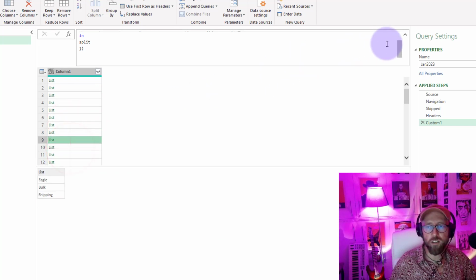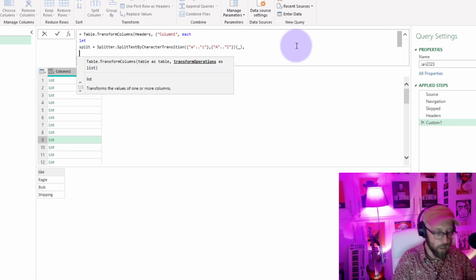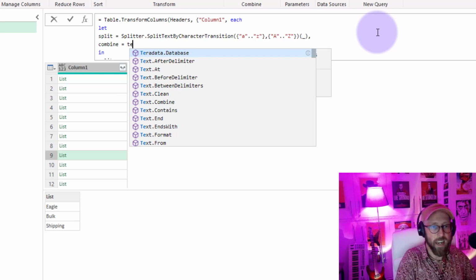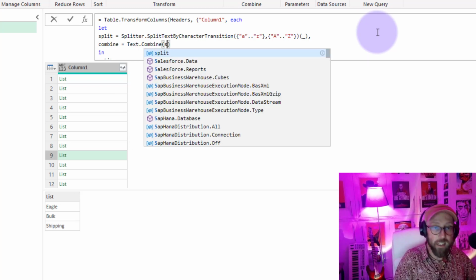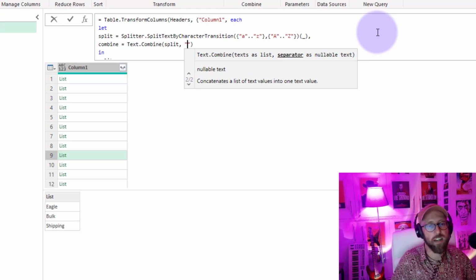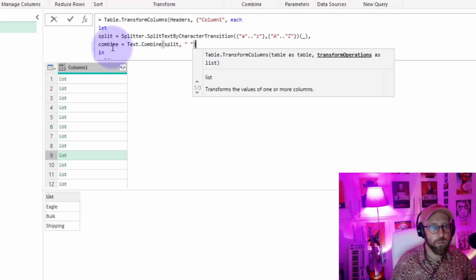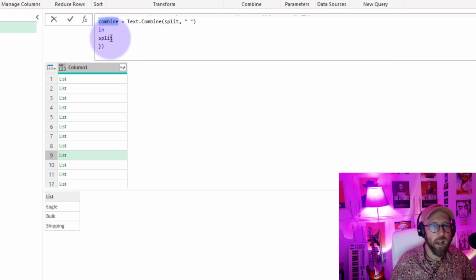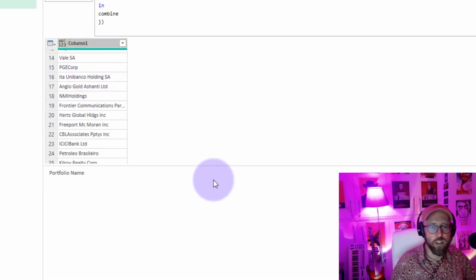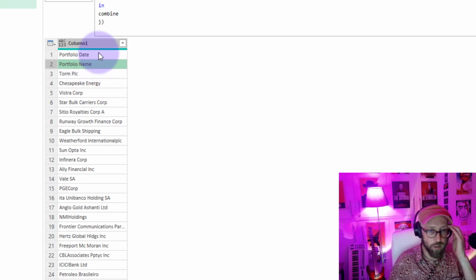Pretty cool. So now all we need to do is, let's add a comma there. We say combine, and in there, we'll basically say text combine. Combine anything in split, yes, but if you combine those items in the list, combine it with a space. And I'm simply gonna say combine, and end it over there, say enter, and there you go. You have now introduced the space where the camel case transition occurs.